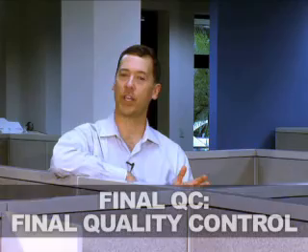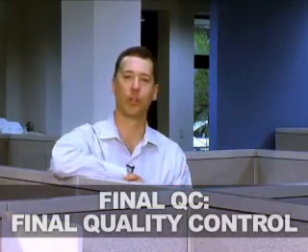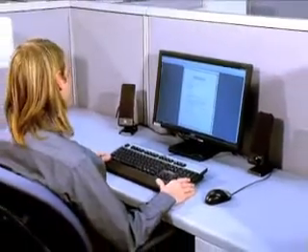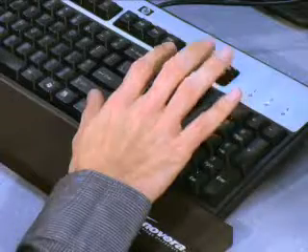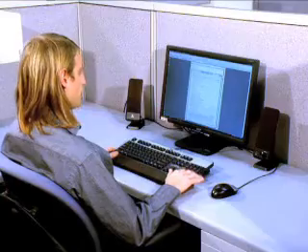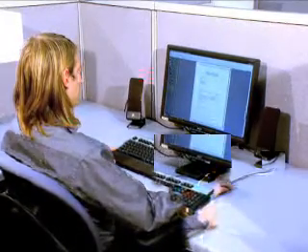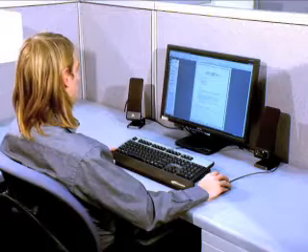The final step in our 508 process is called Final QC, Final Quality Control. Lucas is going to walk us through that. Lucas, tell us about Final QC. Sure. First thing I'm going to do is make sure that the document is made accessible. What this does is it checks all of the tags to make sure that the screen reader is going to have no problems reading it. And it says that the checker found no problems in this document.